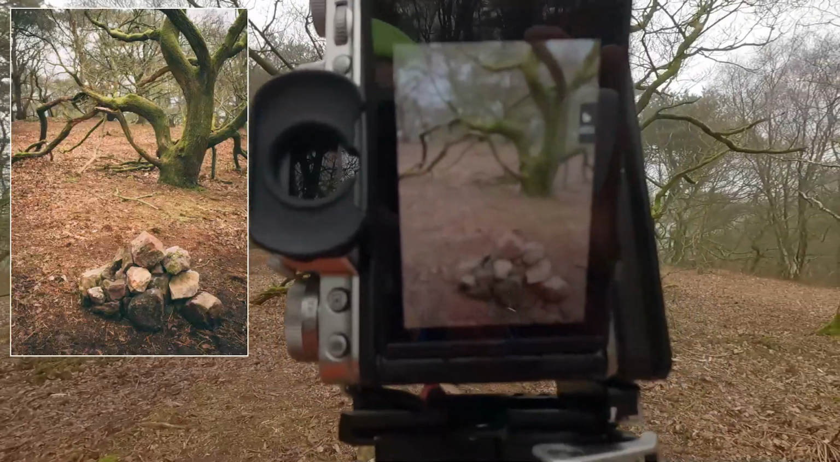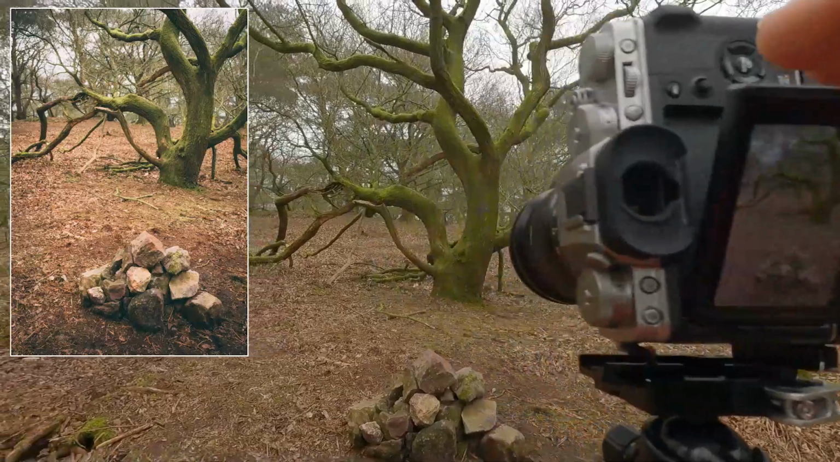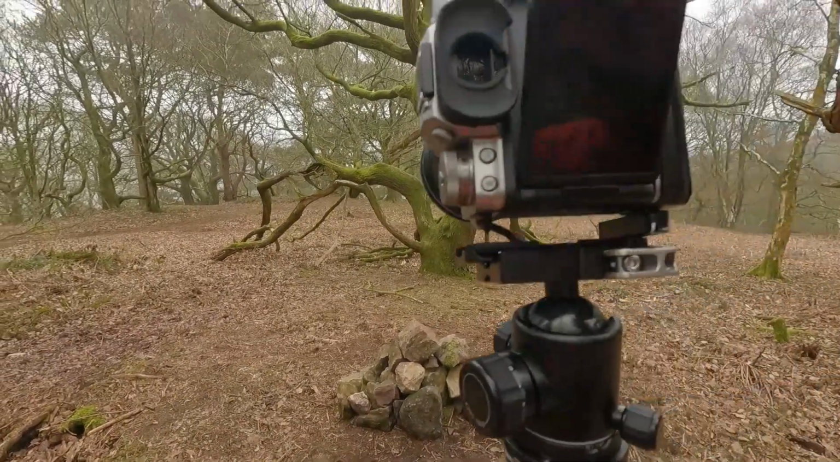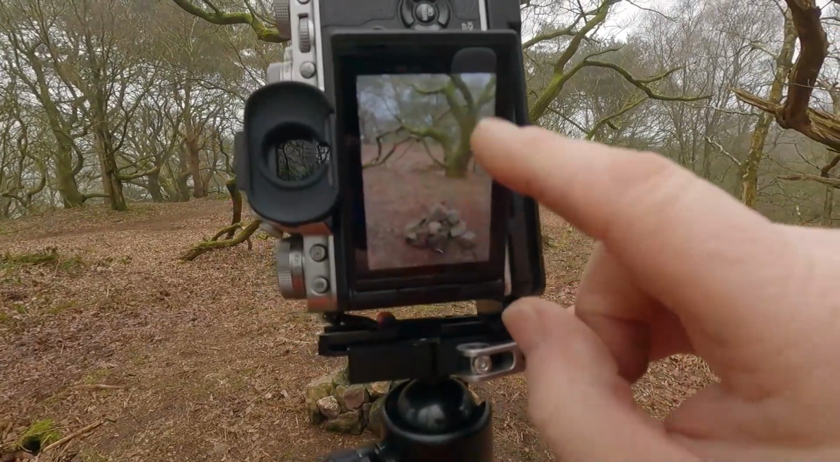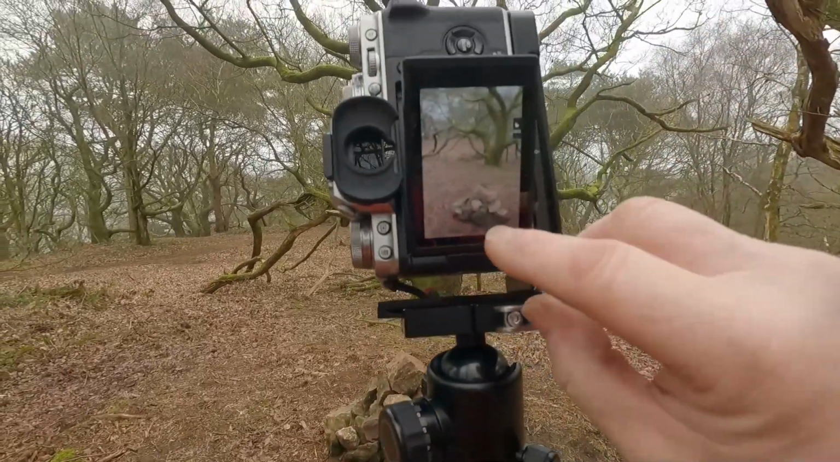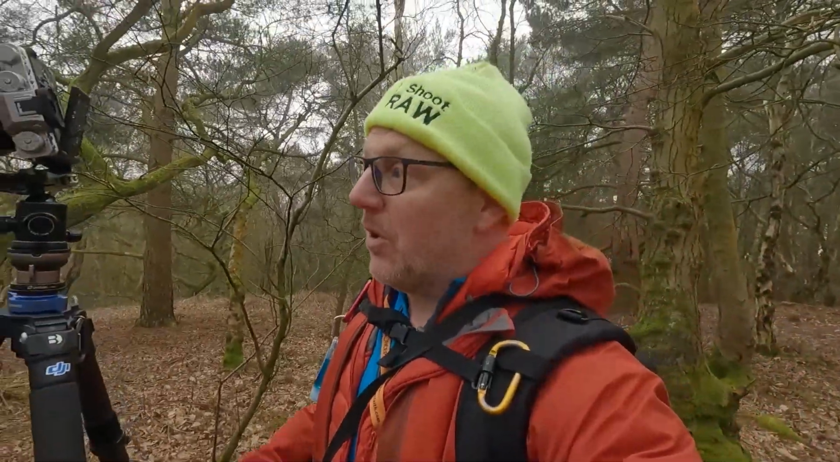So you can see there that by changing my perspective slightly, tilting the camera down now, so the camera's tilted down, I'm picking up these rocks and then the trunk. So I've got some foreground interest in the tree. Now that might work if I get the camera down lower, but I don't think it works as well as the horizontal image. So there's a vertical and a horizontal for you.